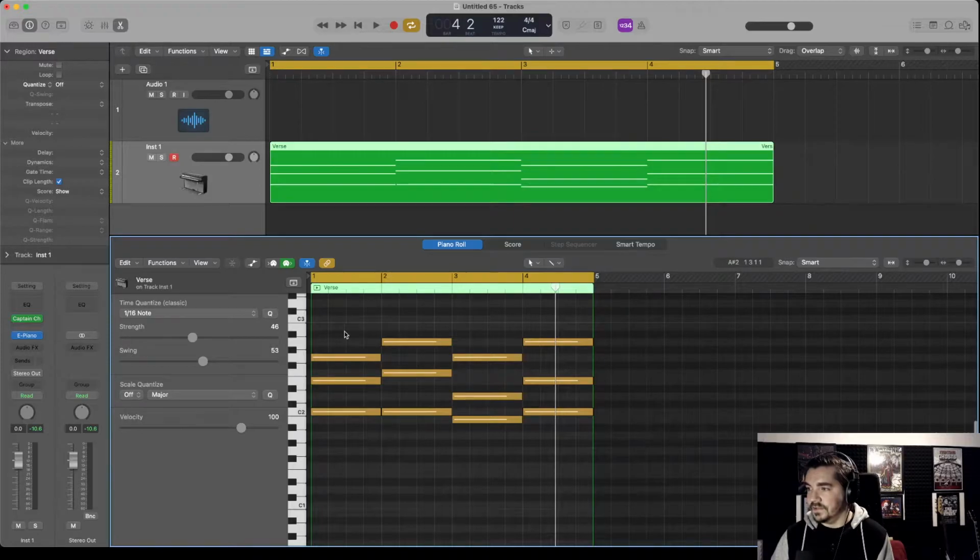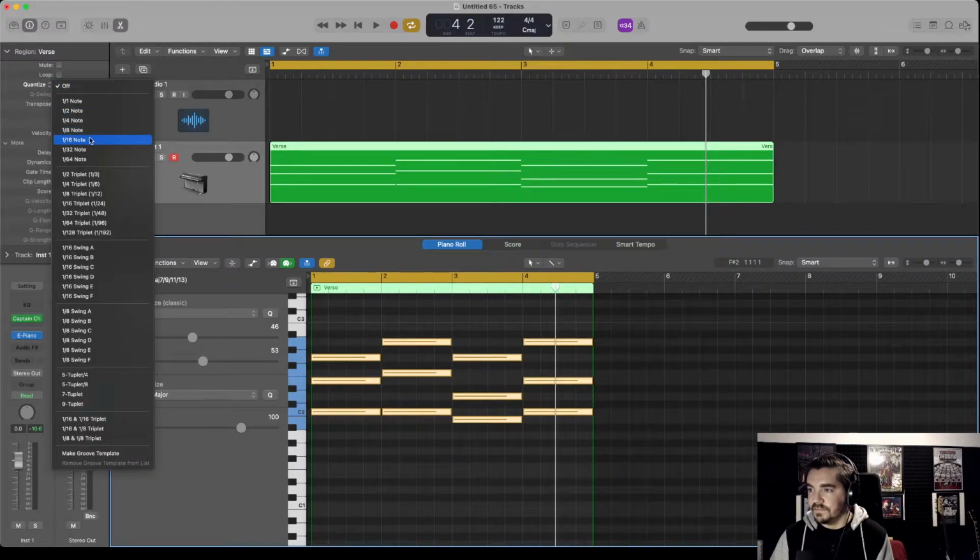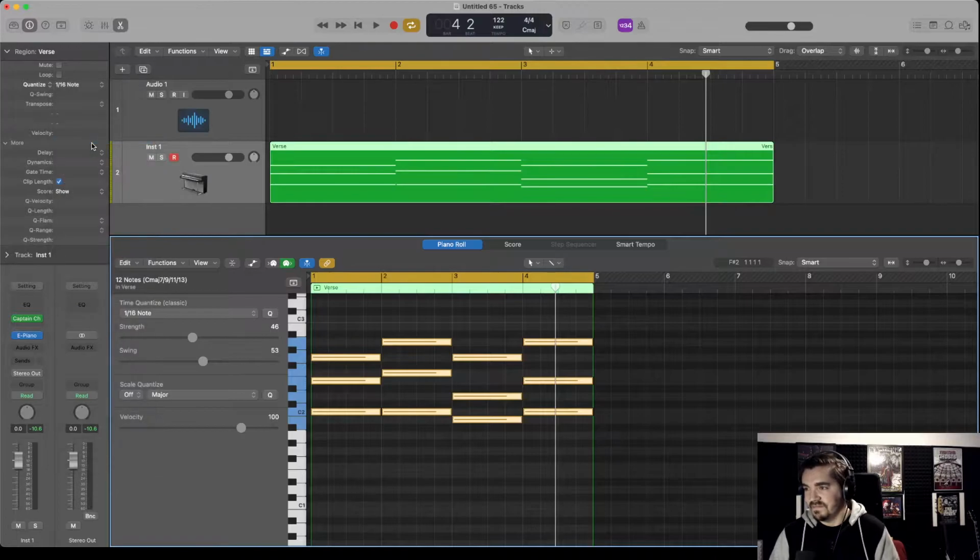First off, we go into the editor, select all our notes, and then we come up near the top left here. If you're not seeing this, it's usually in this drop down here, and we go to Quantize. I usually set it to, depending on the speed of the song, either 16 or 32. Let's go to 16 for now.